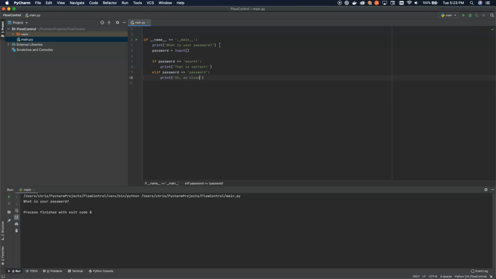oh, so close. Okay. Now, this is just being silly. We're not doing anything special here. And finally, we can end our block and say else. And remember, you have to put the colon at the end here. And we're going to say print, please try again. Okay? So that's it. This is the whole program that we're going to execute now.